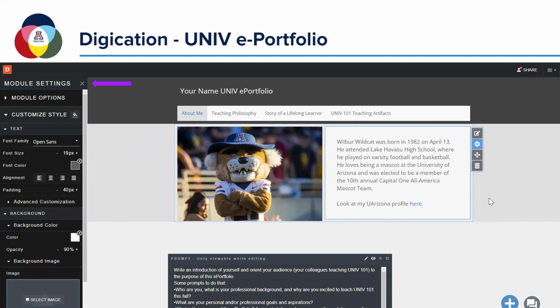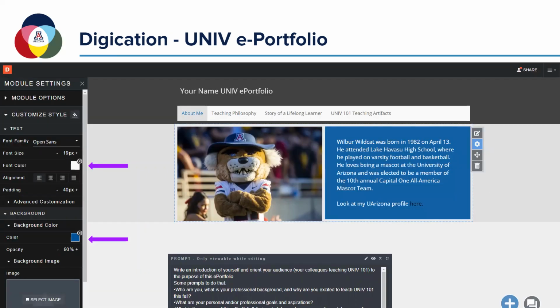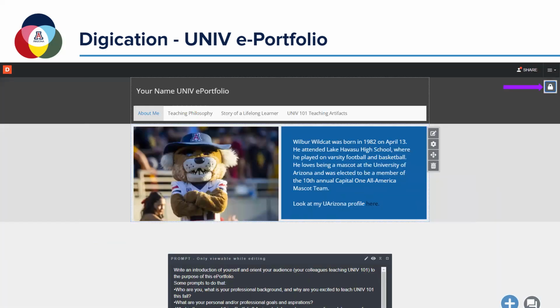For example, in the module settings, I want to change the gray colors and the white colors for something more like Wilbur. Let's see, blue, and let's put the words in white. So like the University of Arizona colors, for example, but you can play with this. You can change the kind of letters, like the font. And just make sure when you finish, close the module settings. It's going to remain there.